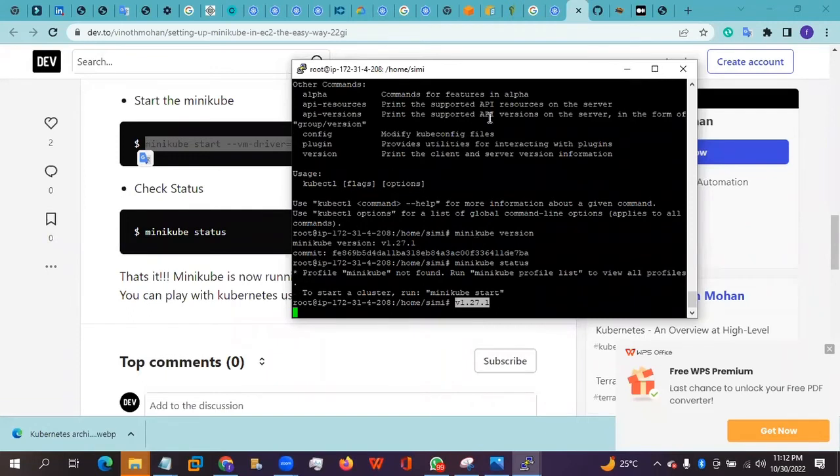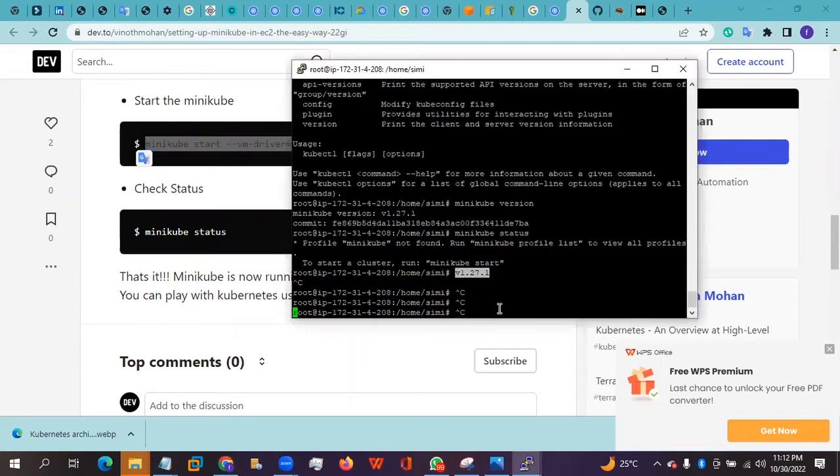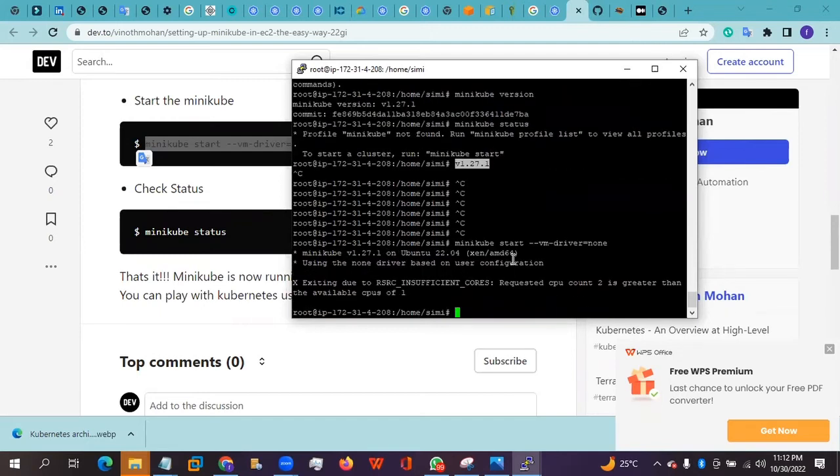If you have the money, you may not use Minikube. You can just spin up your Kubernetes cluster, and if you have two machines, you can also follow the process I highlighted earlier to set up an on-prem Kubernetes on two machines. Minikube version on Ubuntu using the none driver exiting due to the requested CPU count, which is greater than the available CPUs.